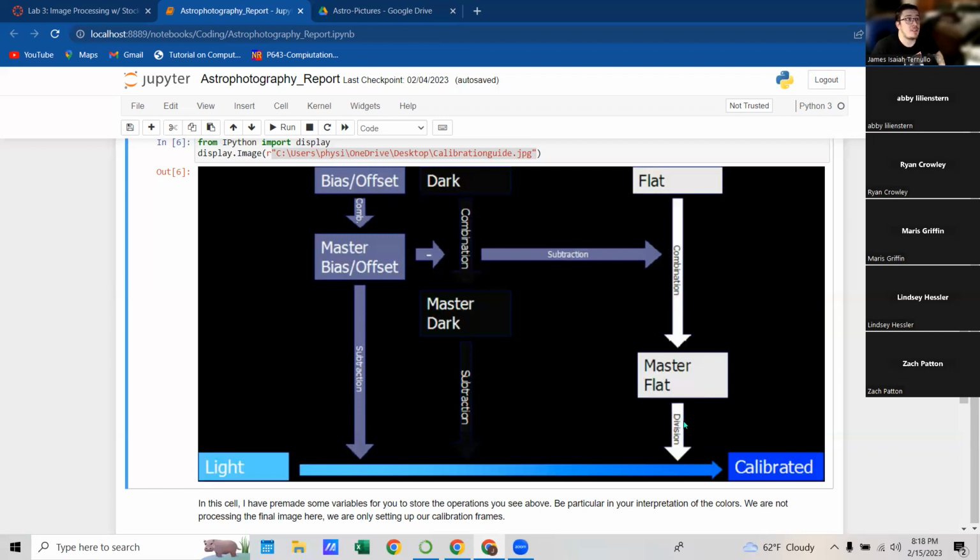So again, notice that once we've subtracted off all the bias frames from our flat fields, we can combine them, find the average, and create ourselves a master flat field. Once we create that master flat field, we can divide it from our light frame and create our total calibrated image.